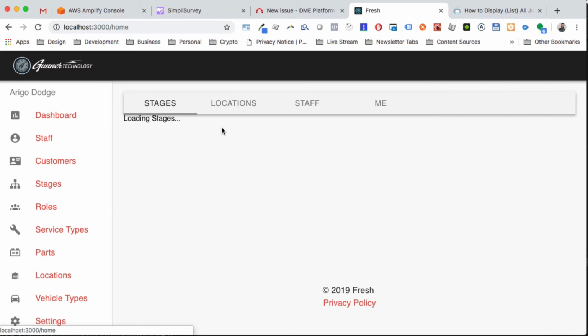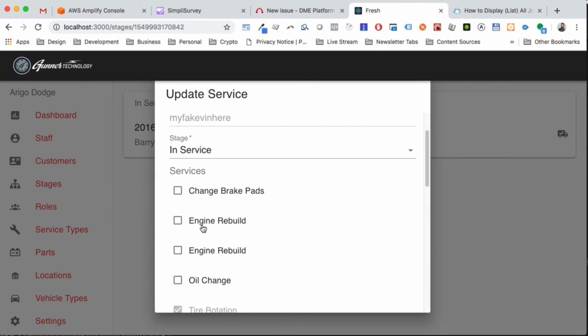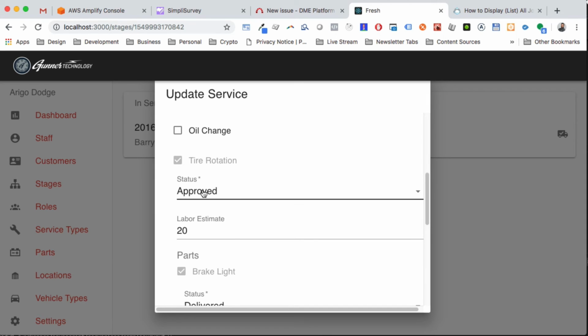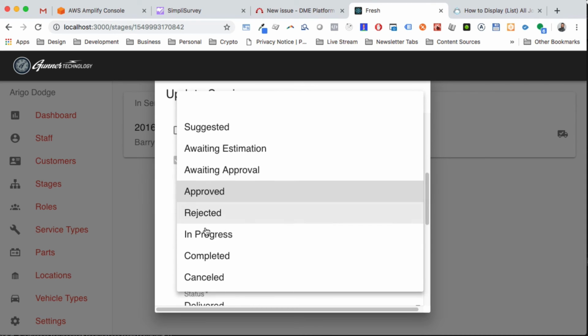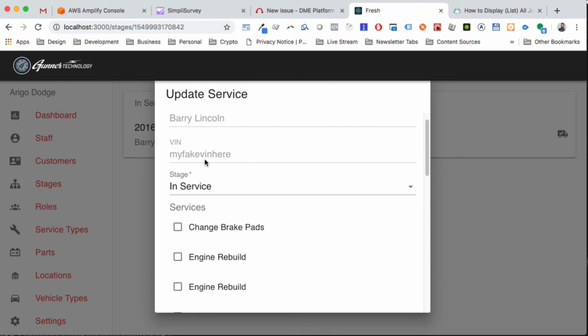And then if we come back to our stages, we have one in service, and that's how you do it. And you can update again the state of an individual service. Like if the tire rotation goes from approved to completed, you can update that there as well. But then again, if you want to move it to the stages, you just change the stage right there. And that should give you all of the demos that we have up until now.